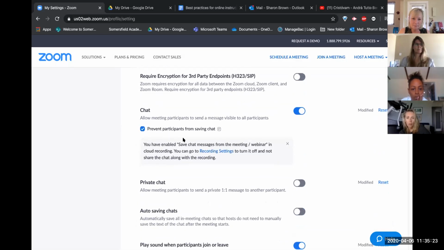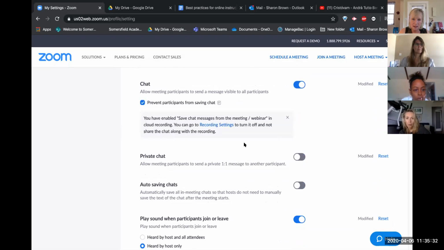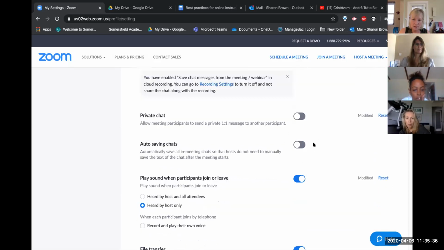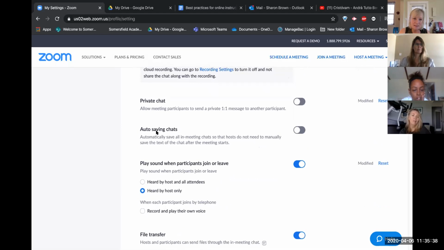Chat, prevent participants from saving chats. That should be activated. Chat should be activated, but prevent participants from saving chat should also be activated. Don't allow private chats. I don't autosave my chats, but that might be something, if you are asking students to engage in a chat in which learning might be happening, and you want to hold on to that, you may want to activate that as per your lesson.